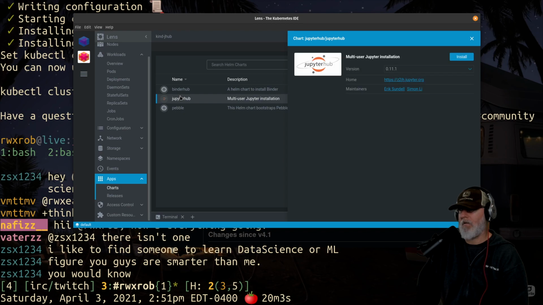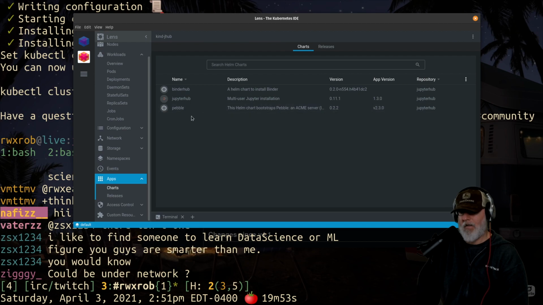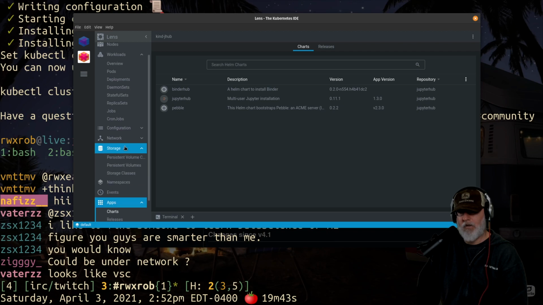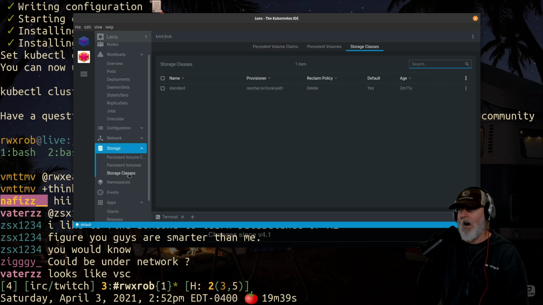That's so cool. Oh my God, it knows about charts too. That's so stinking cool. Under network, yeah, let's look. We're just exploring. That's what we're doing here for this 20 minutes or so. Access control, no. Event storage. Ooh, can I make a storage class from here?